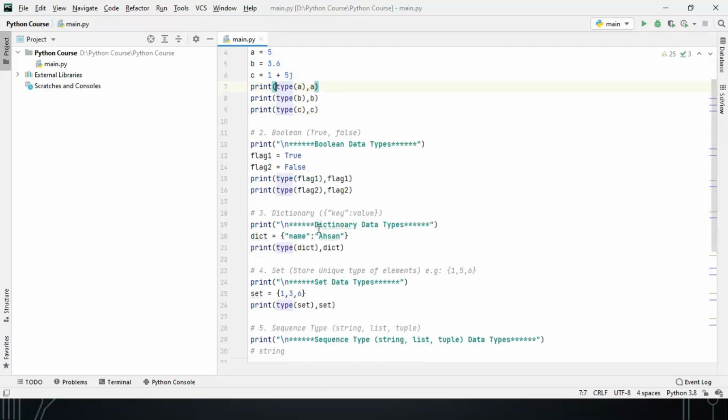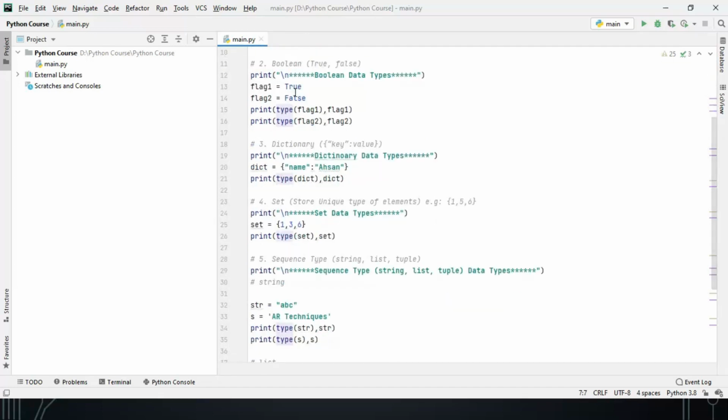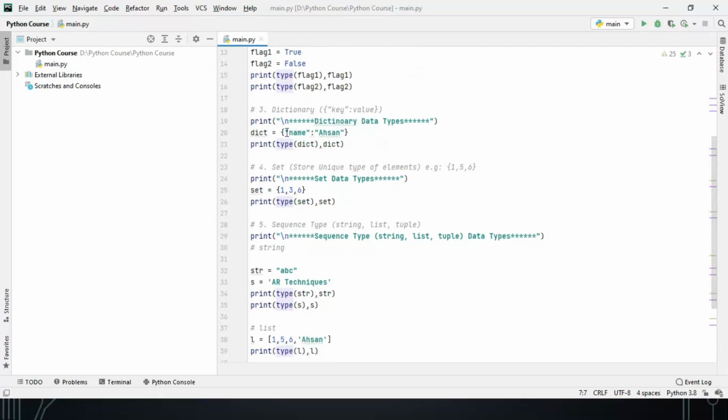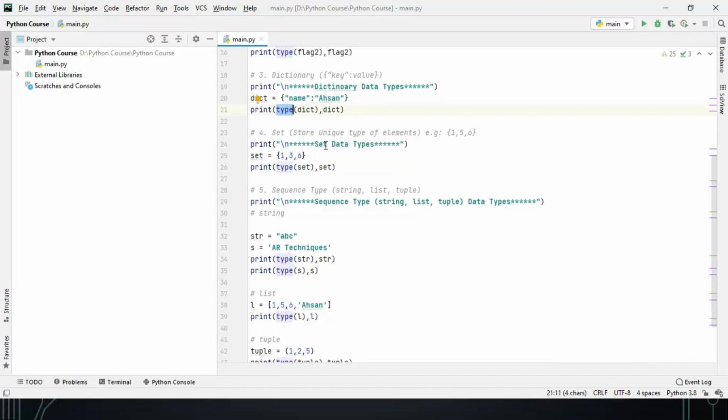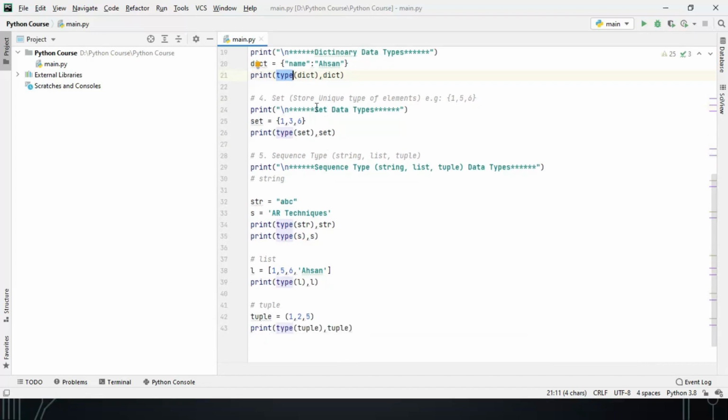Similarly, I wrote for boolean. Boolean can store true and false, and similarly this is the syntax of dictionary. We write key and value, and we also check its type and print its value. And fourth one is set data type, and this is the syntax of set.